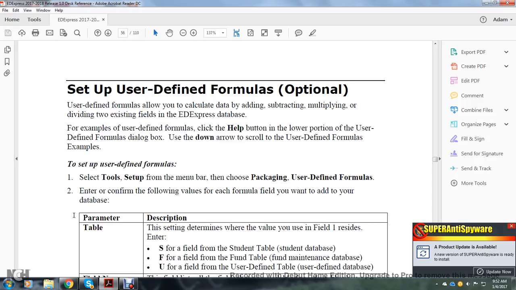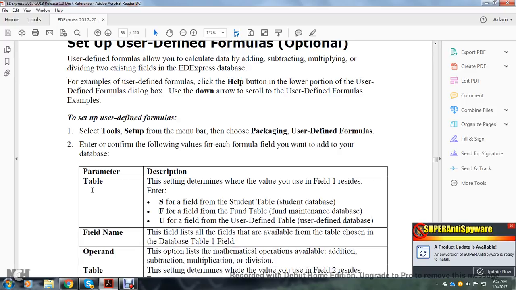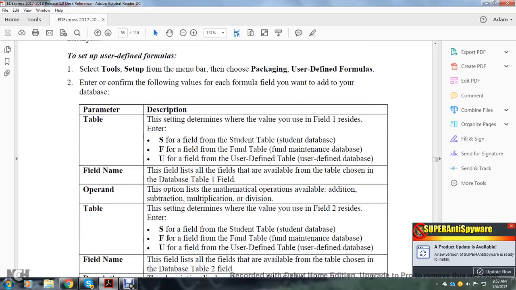Enter the following values for each formula field you want to add to your database. The Table 1 setting determines where the field resides: S for the student table, the student database; F for the funding table, the maintenance database; U for the user-defined table or user-defined database. Field name: the list of fields available for the table chosen with field 1. Operation: the mathematical operations available are addition, subtraction, multiplication, and division.